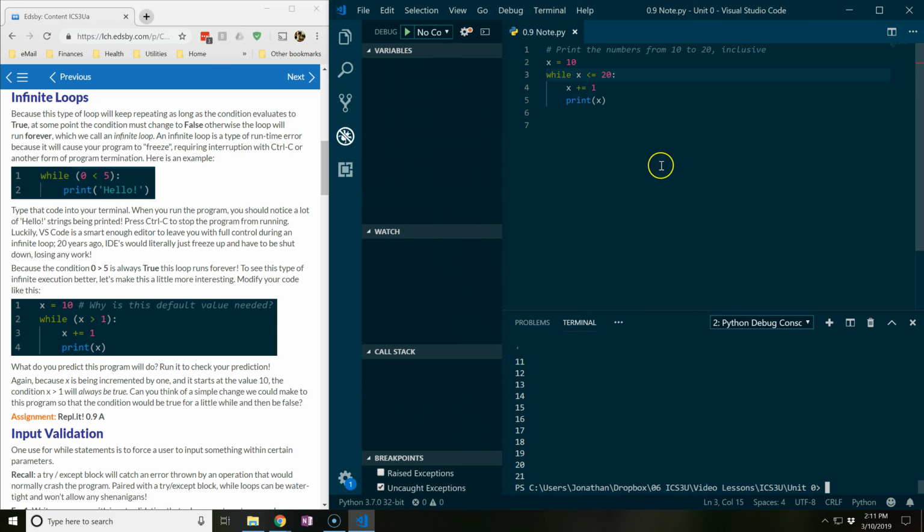Okay, so hopefully what you notice is that because x starts at 10 and we add 1 to x before printing x, the actual first thing that we see is 11, because x becomes 11 on line 4 as soon as the while block starts, and then is printed. So how could we overcome that?